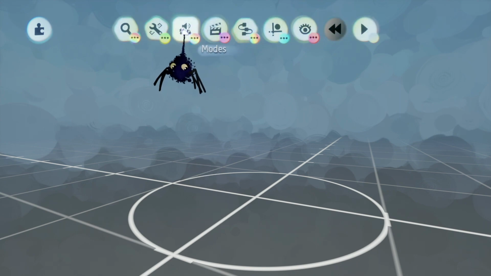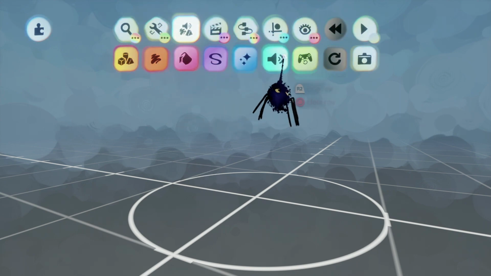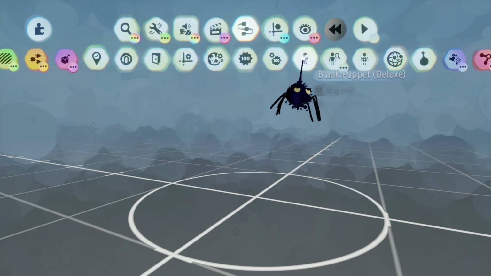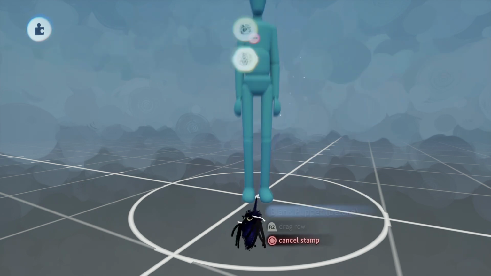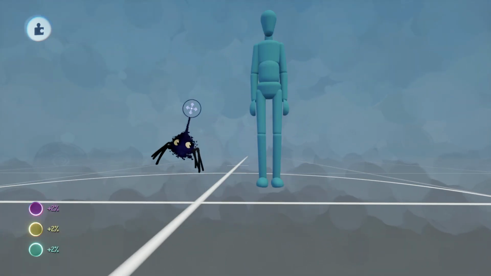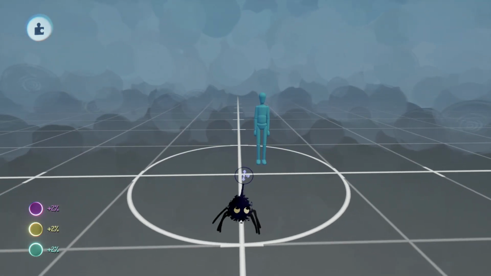The first thing I'd like to do is open up our modes. No, not our modes. Go to our gadgets. Gameplay gear. And get Blank Puppet Deluxe. I do this for size and scaling. We'll probably delete him later, but for the beginning part, we're going to have him out.